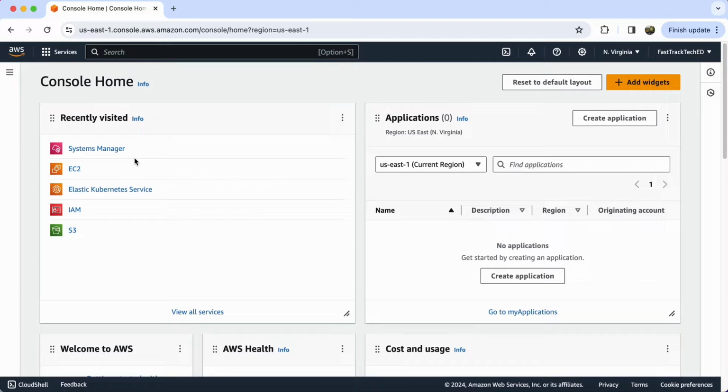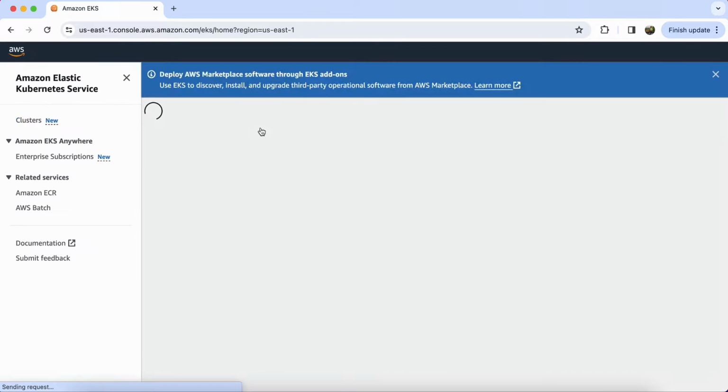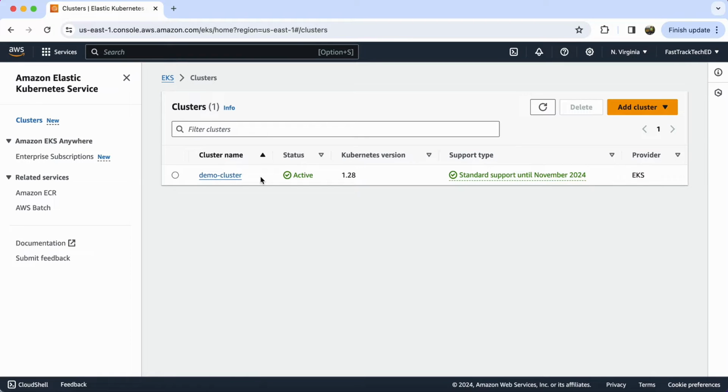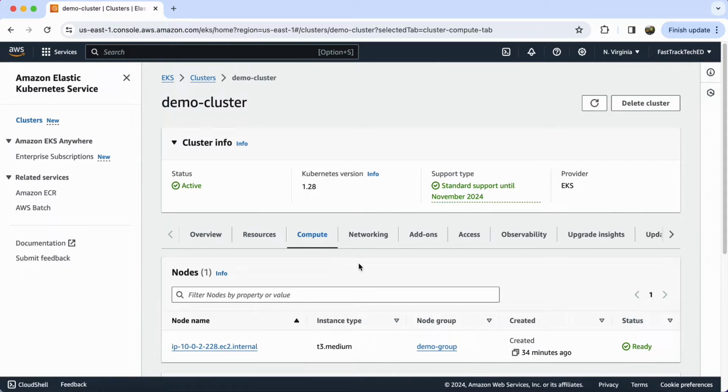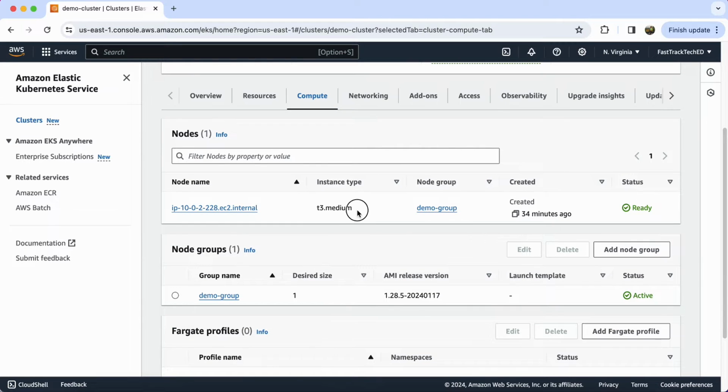Hey friends, welcome back. In this tutorial, we will check how we can install Karpenter on an existing EKS cluster. So let's go to the EKS service and review our cluster. I have already created a cluster called demo cluster, and in that one I have a node group, and in that node group I have one T3 medium instance already running.